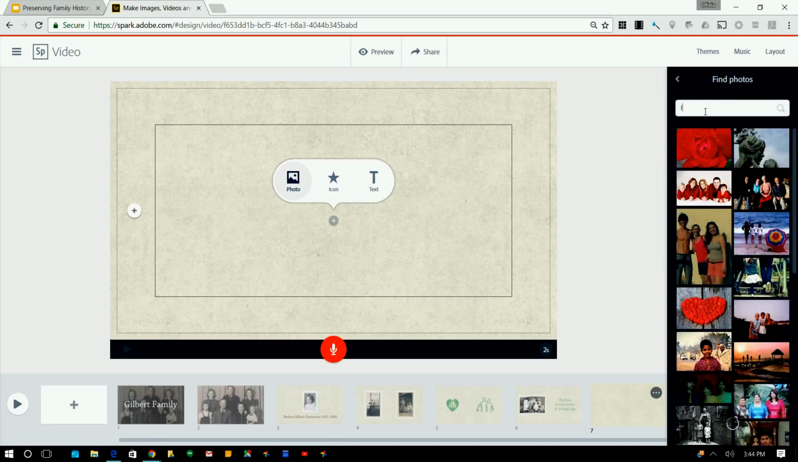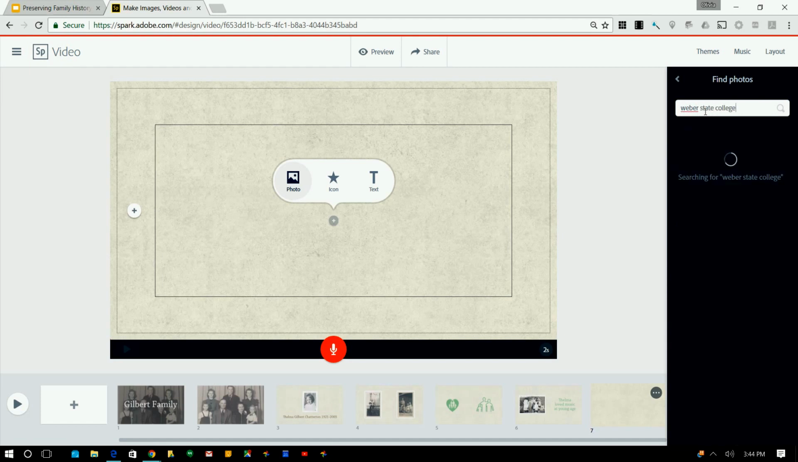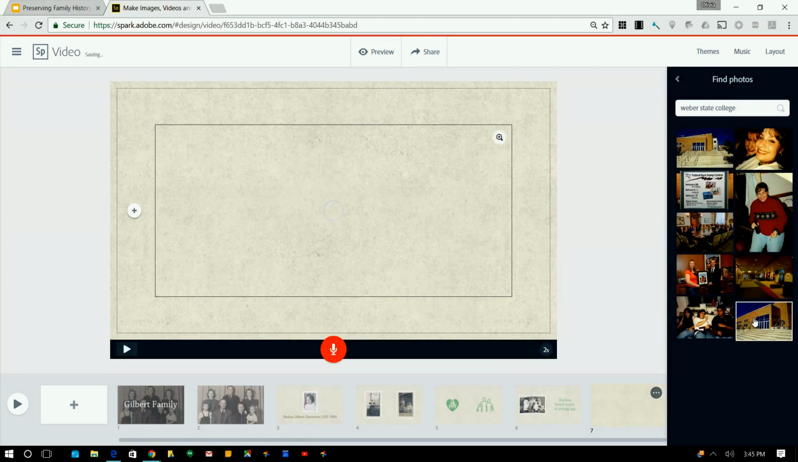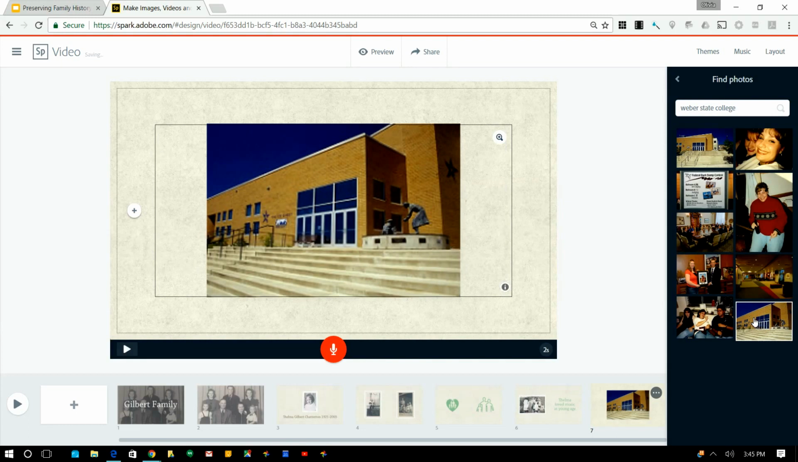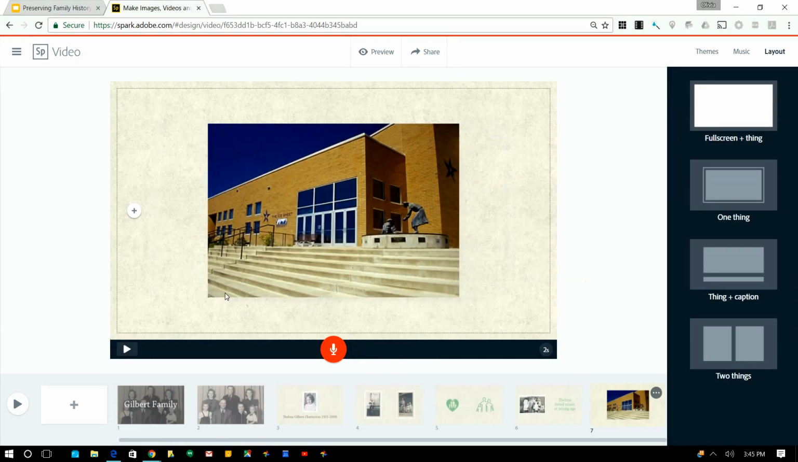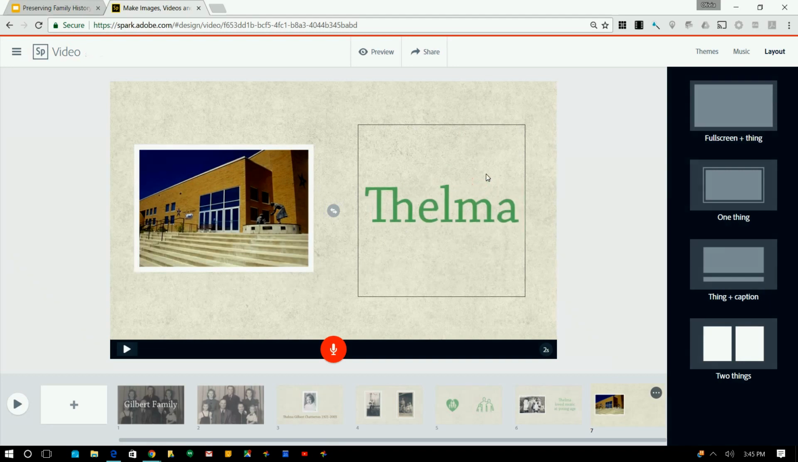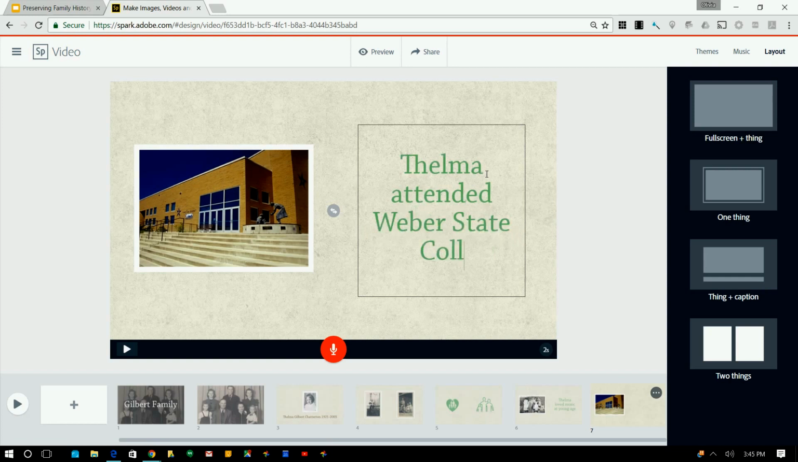And then instead I'm going to type Weber State College. It probably won't pull anything up because it's kind of a smaller school. That might be modern day Weber State College. Let's look. I have no idea, but we're going to go with it. So yeah, and then you could add some text. I don't know if that one doesn't have text, but if you wanted to change it to a layout of 2 things, then you could throw that on there and say Thelma attended Weber State College. So that's kind of neat, right?